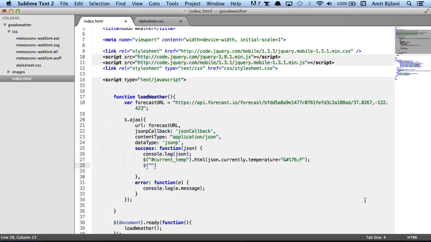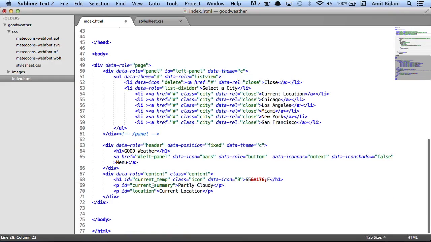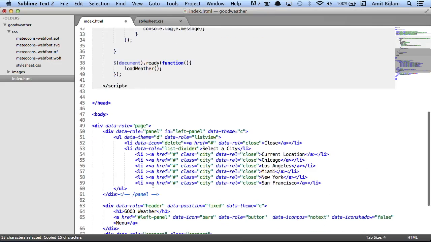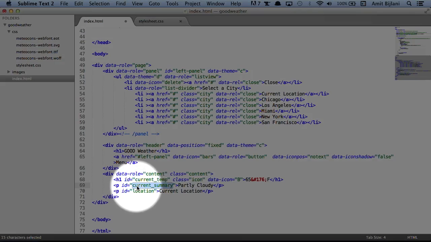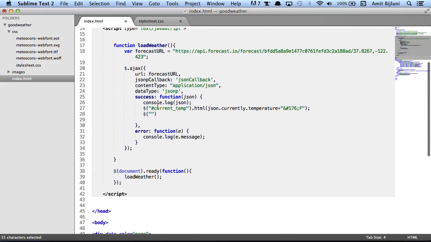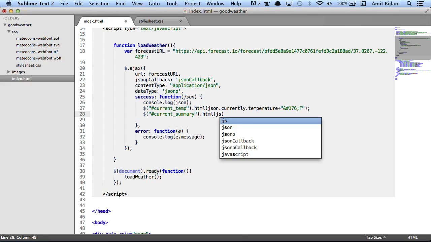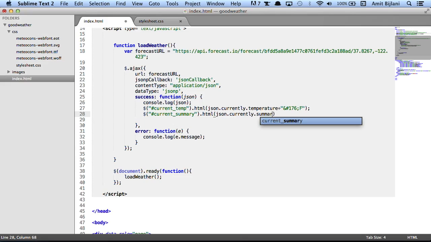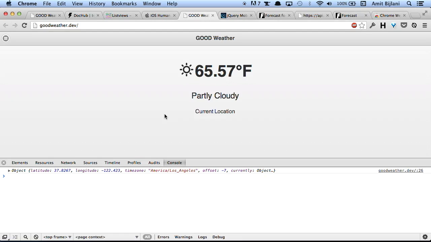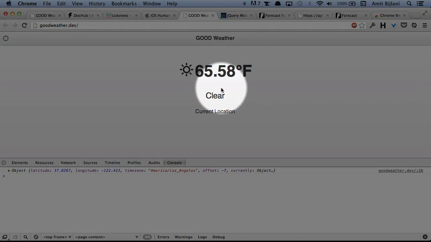Next, I want it to display the current summary. So I copied the current summary ID. That's all I did here. So going back here, pound current summary .html. Once again, I'm going to get data from JSON. Currently, it's called summary. I hit save and hit refresh. And as you can see, it shows clear.